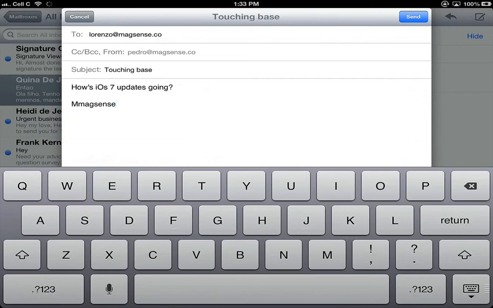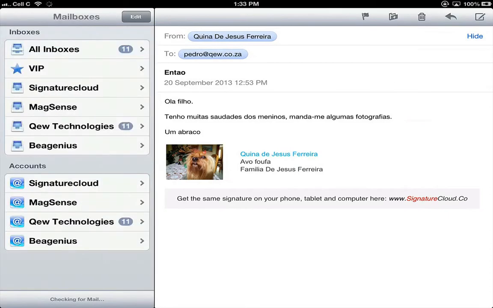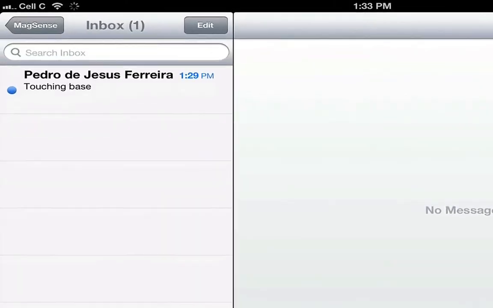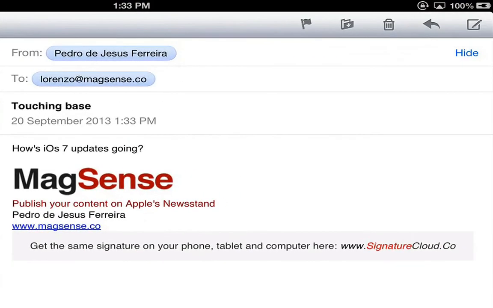Signature Cloud is automatically configured to send you a copy of every email that you send out, so we can see exactly what it looks like when Lorenzo receives it. Bear in mind that if you want to switch the option of receiving a copy of every email off, you can obviously do that. And there you go. The email that I sent Lorenzo will look like that. And there's the signature we created, and that's how it works. So that was on an iPad.